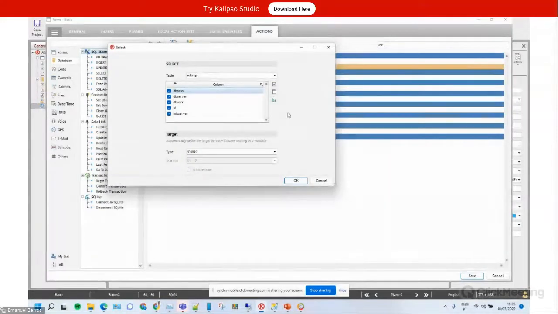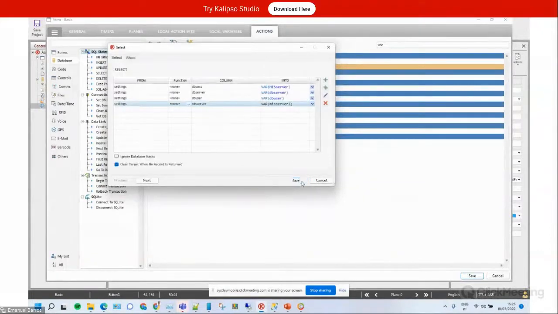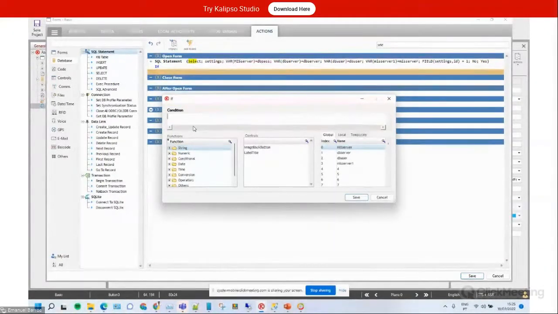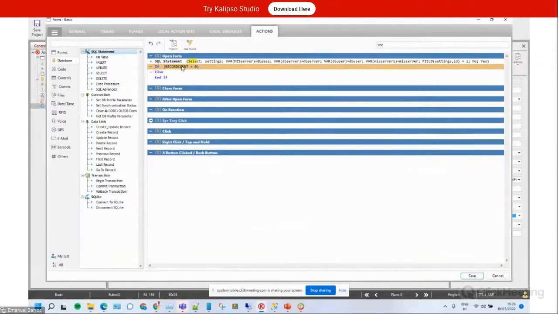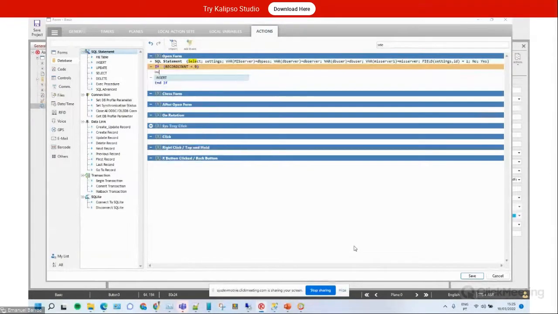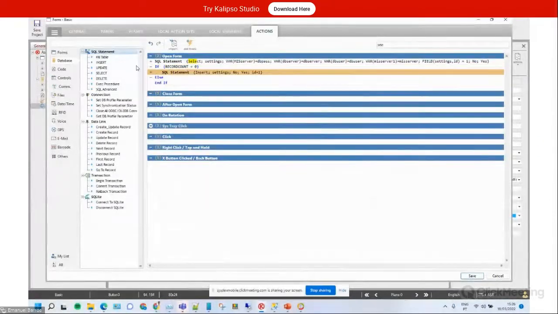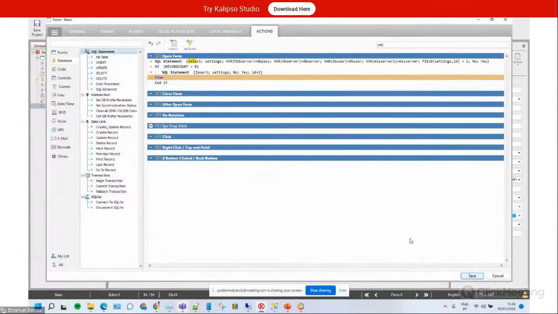Let me add everything. This is faster. Okay, select everything. If record count equals zero, if I don't have any record, so I need to initialize this. To initialize, I will grab the default values, and then I will just insert the ID one. Okay. And if they are coming, I need to update the value.